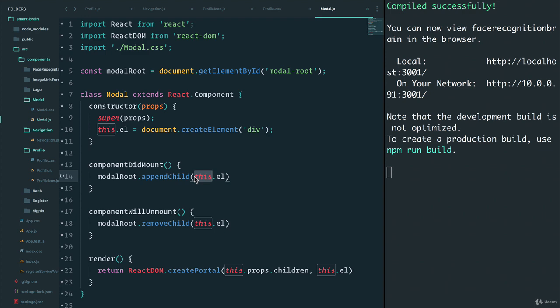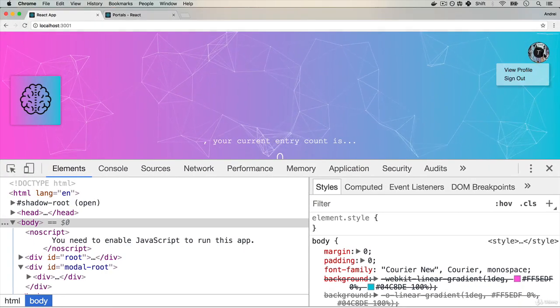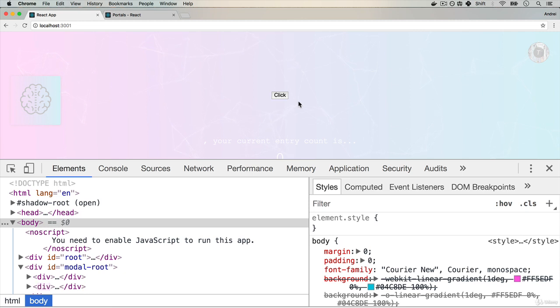All right, now that we've gotten this far, we have ourselves a modal. Let's make it a little bit prettier in the next video so that we can start working on our sessions.